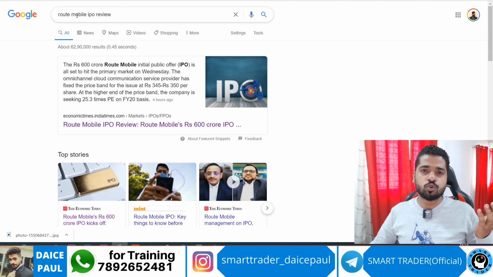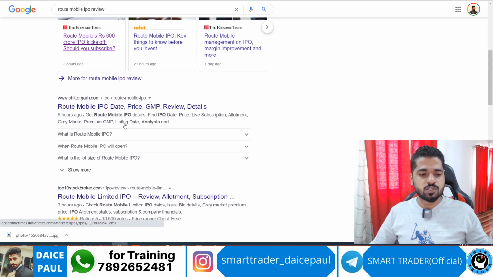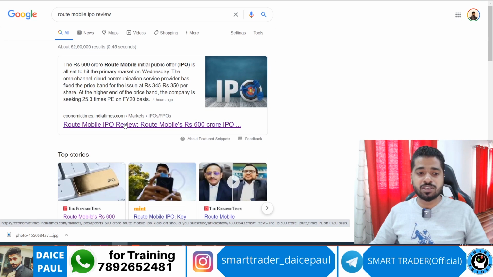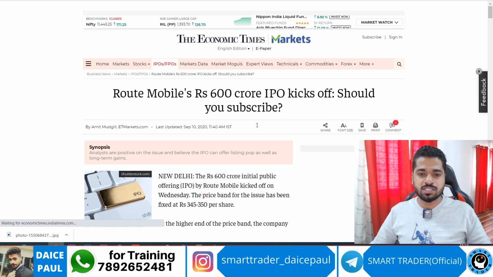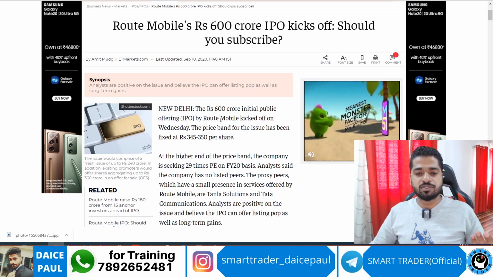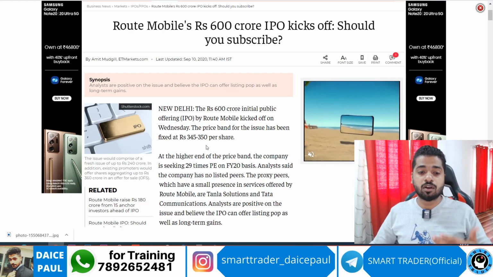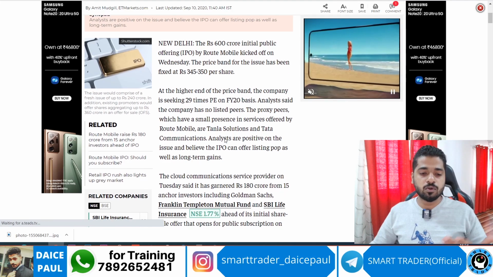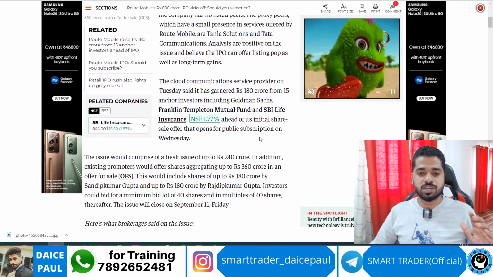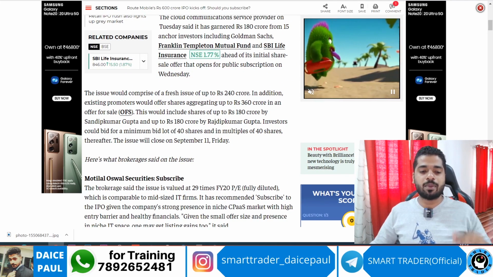Let's say you can go to Google and type Route Mobile IPO review, and you may get a lot of websites. You can check out all the reviews given by experts or professional websites. Let's say Economic Times has given an article which says the 600 crore initial public offering by Route Mobile kicked off Wednesday. The pricing is so and so. Look at some highlights of what they have mentioned. You can read all the good things and bad things also.